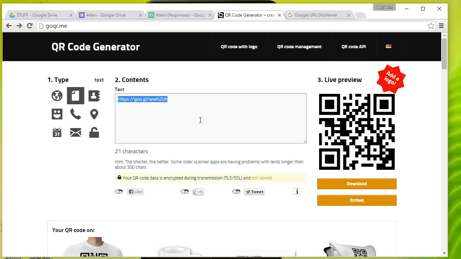So this is kind of an optional method, but it would be better to shorten the URL. You get a simpler code, it would be clearer when you print it out. Yeah, because I don't think you want to print such a massive thing over like a name card or something.